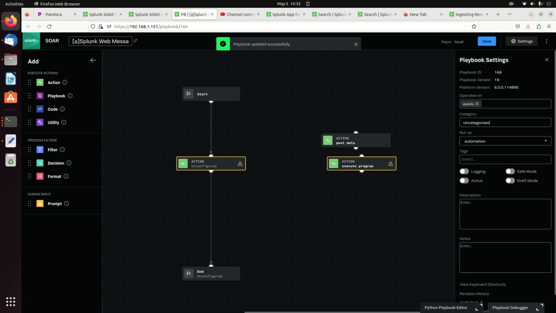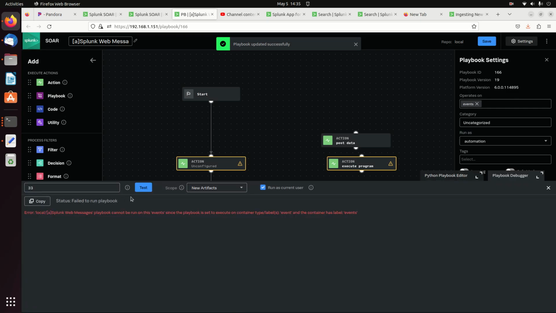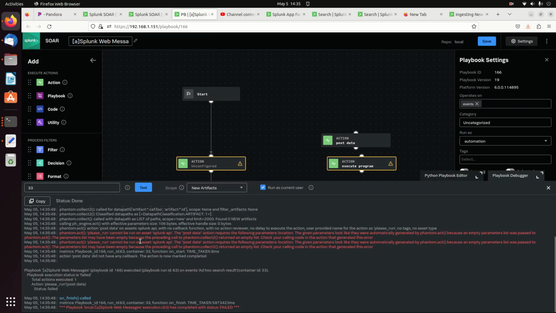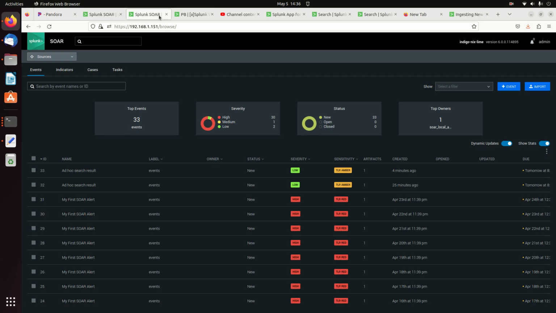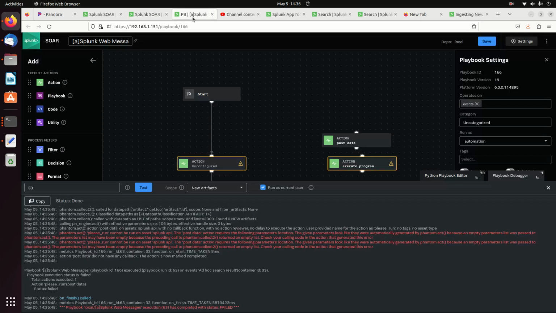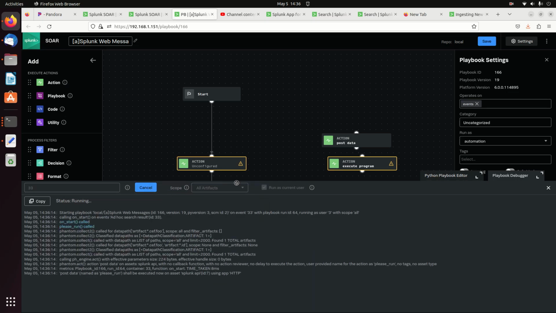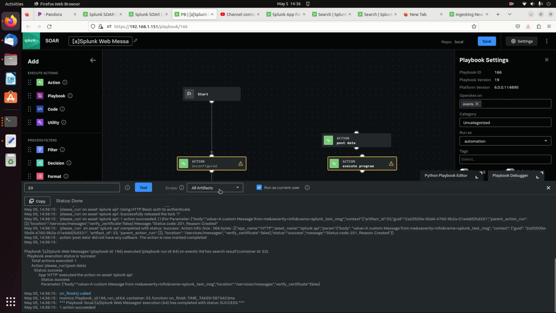Now that I've switched it to events, hit test, error message goes away. That's interesting, not sure why I got that. Did I run on the right playbook? 33, I did, okay. That's odd. Oh, it's not new. Okay, switch it to 33. All artifacts, now the message goes away.